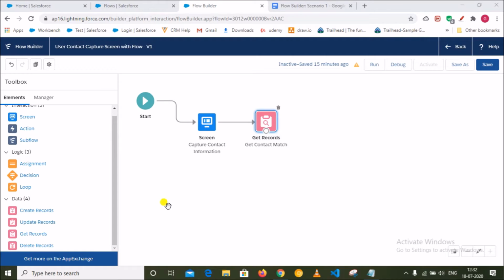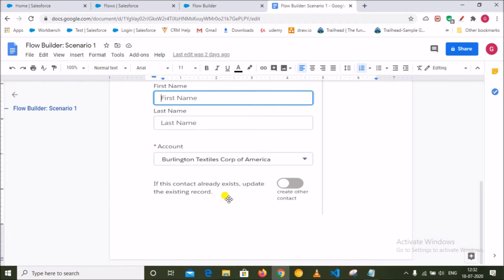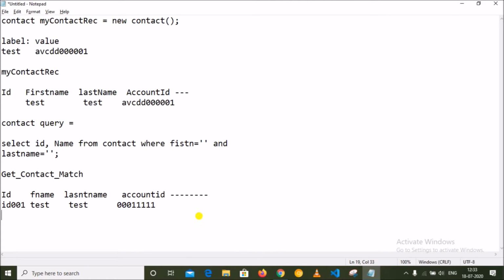So till now what we have seen, we have added the screen flow, and we have fetched the record to check whether the record already exists or not. Okay, so next we have to take the decision, right? If you see here, if this contact already exists, update the existing record. So that means we have to take the decision whether the account already exists or not. We can have multiple conditions. So let's take the decision. How will we write the decision here?